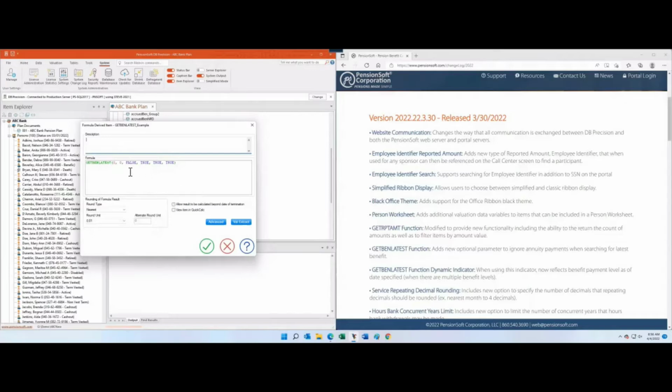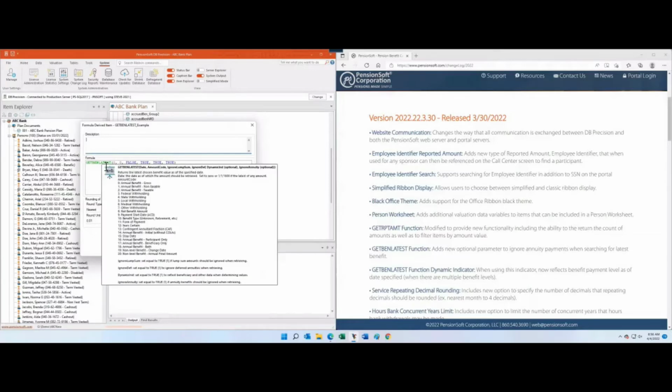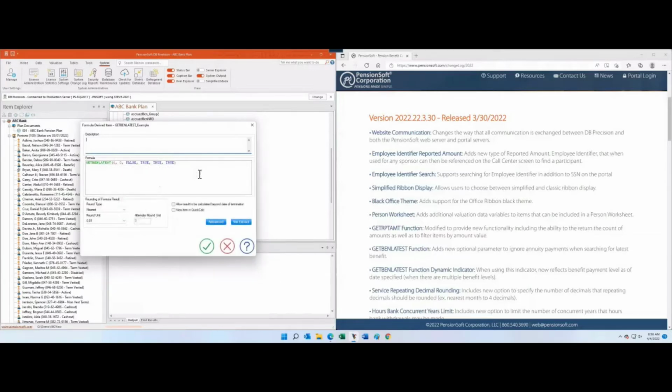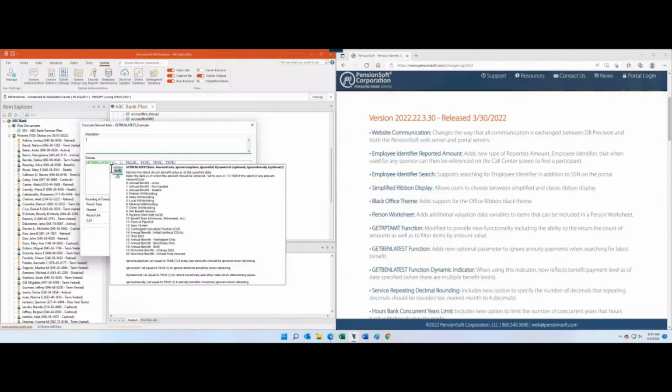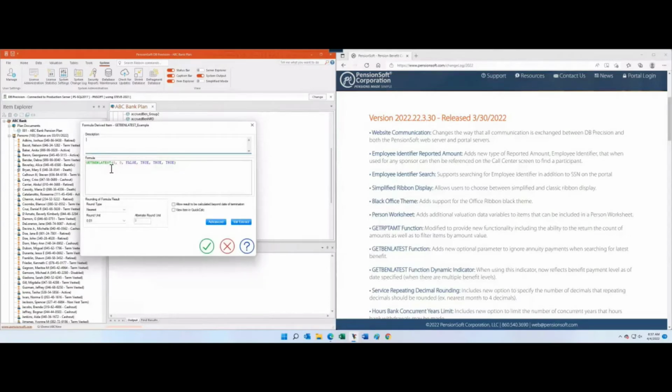Additionally, when using the dynamic indicator, which is the second to last input in the function that already existed prior to this release, we now reflect benefit payment level as of the date specified. So the date specified in this function is the first input. We indicate to use 0 if you're trying to use the latest benefit as of any date. A lot of times people's benefits, if they're deferred, are due in 20, 30 years. So we do put a 0 there to get the latest no matter what calc date input is.